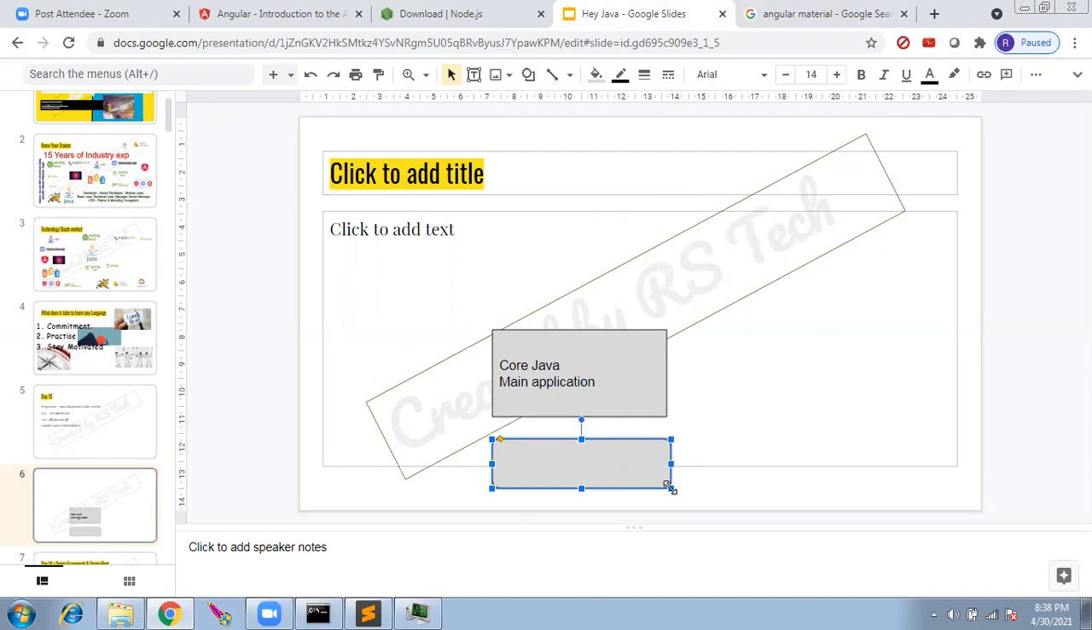For core Java main application, how can you interact? Means how can you give input? How can you see the output? Through the console. So you can give input through the console and you can see the output through the console. That is the way to interact with the core Java application.